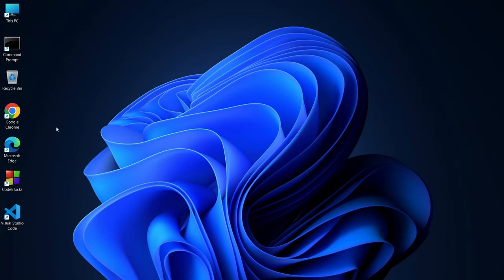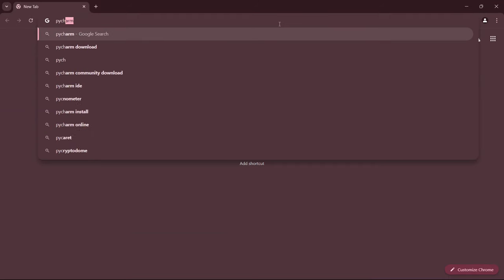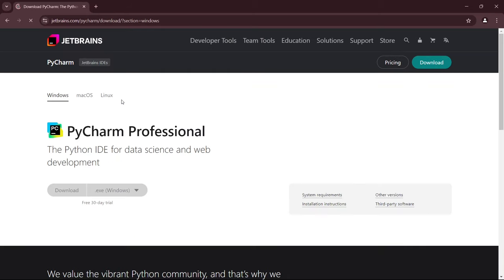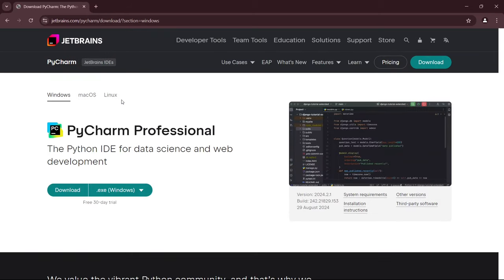Let's first download PyCharm. Open your browser, and in a new tab, simply type PyCharm download and hit enter. This will bring up the official download link for PyCharm by JetBrains. Once the page loads, you'll see options for different operating systems. We're working on Windows today, so we'll go with the Windows option. But if you're using Mac or Linux, you can switch tabs to download the appropriate version for your system.